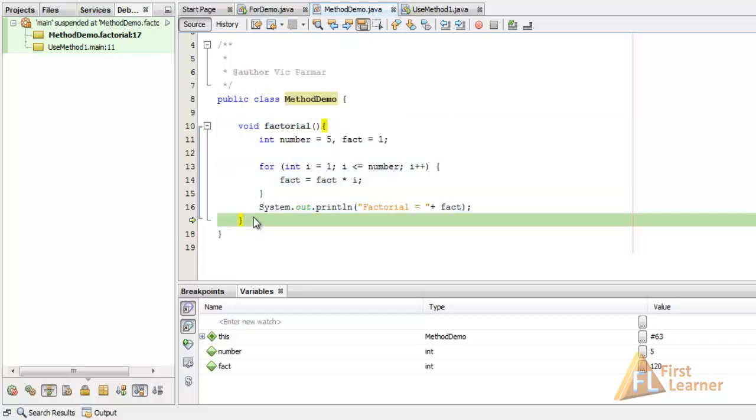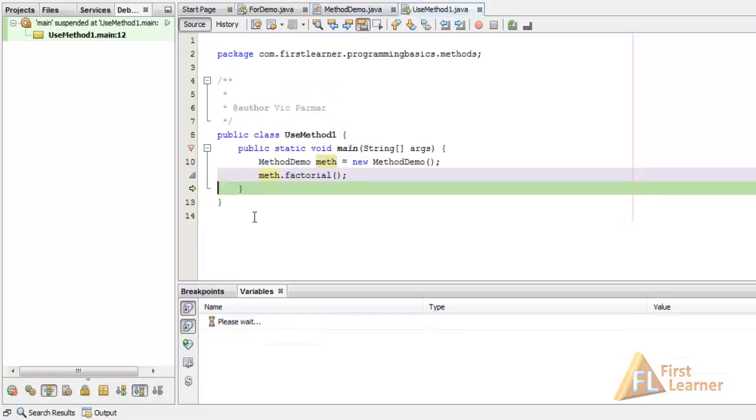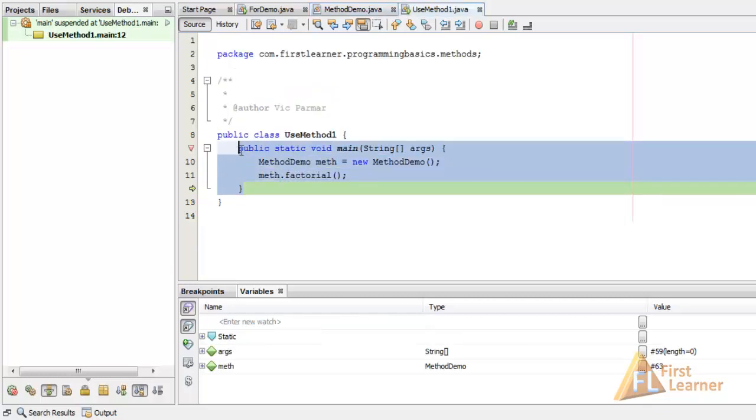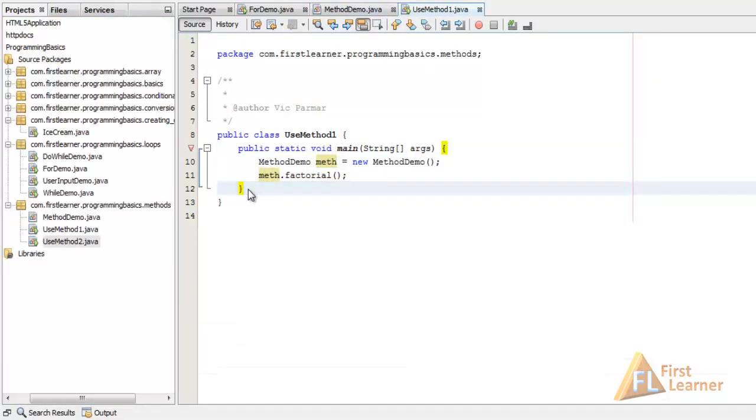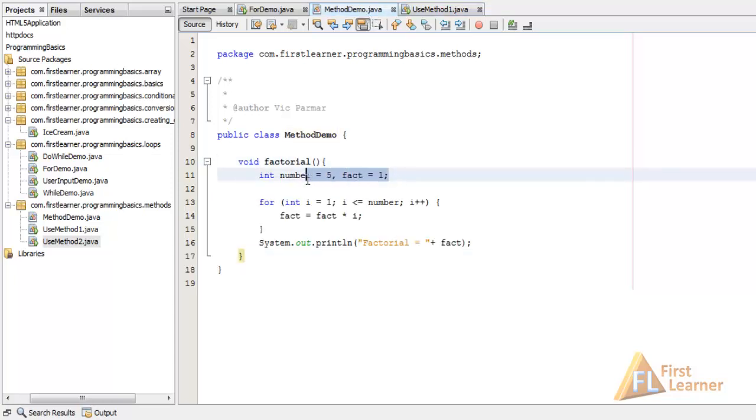So we'll get back to the use method now. F7 again, and here you can see this main method is also completed, and we are done with the debugging, and the program has successfully completed. Now let's make this program a bit more useful, because here we are using pre-assigned values for number.